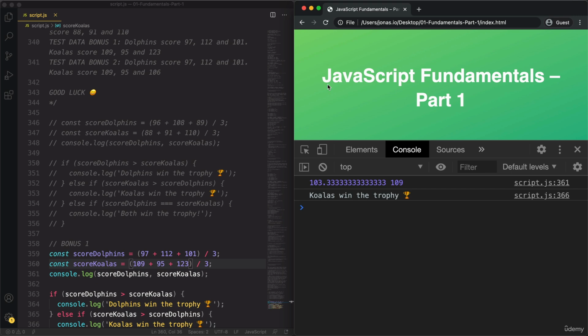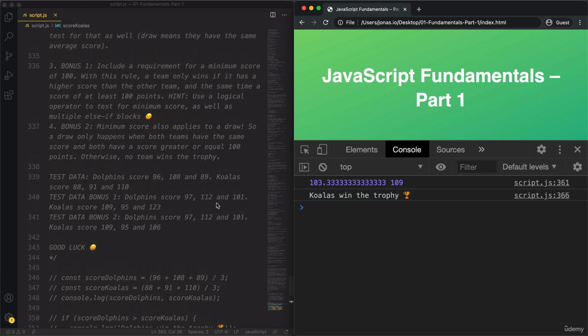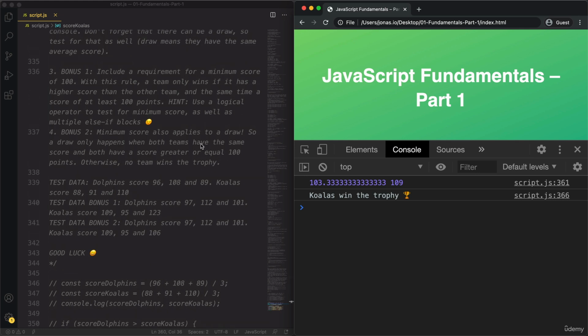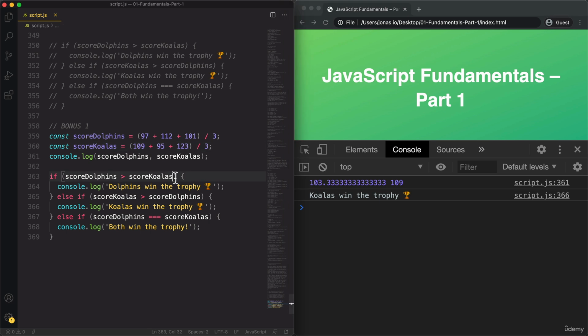Let's just quickly test. And so right now the koalas win the trophy. So for now, everything works the same. But now we need to include this important condition here, which is that with this rule, a team only wins if it has a higher score than the other team, which we already have, and at the same time a score of at least 100 points. Okay, easy enough. So in this case, the Dolphins win.